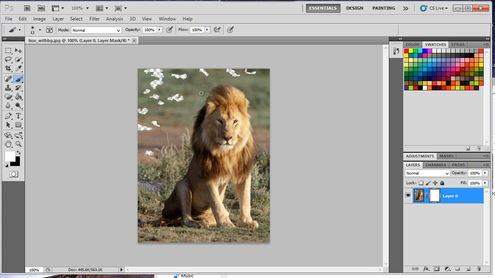But let's press X. What pressing X does is it changes these colors. It's the same thing as if you click on these little arrows. So now I want to use my brush with the black color. So now that I start using my brush, now you see I'm getting rid of the background.